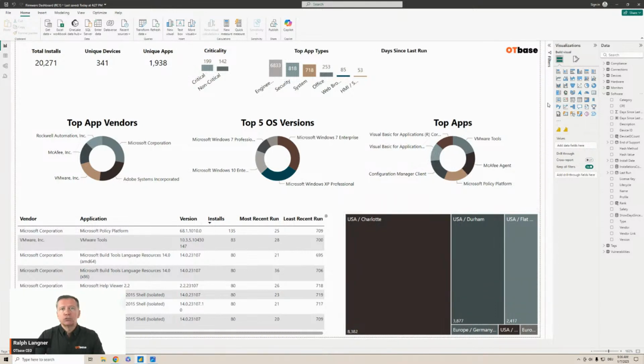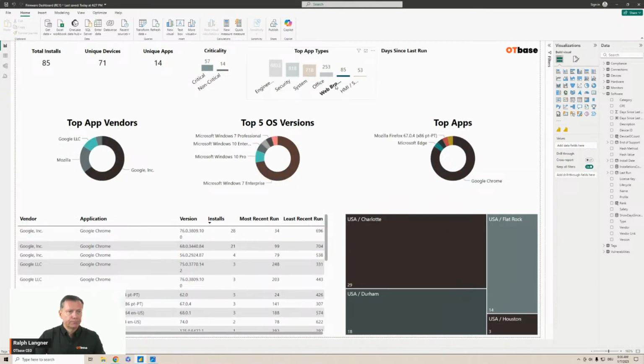So now let's do some analytics. Let's do some filtering. Let's say I want to single out web browsers. So I click here on the application types widget. I click on web browsers, and this updates all the other widgets so that I can now see right away, well, I have mostly Chrome installed and then a little bit of Microsoft Edge and a couple of Firefox versions.